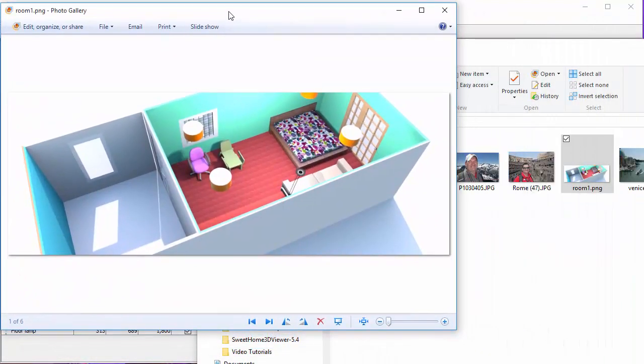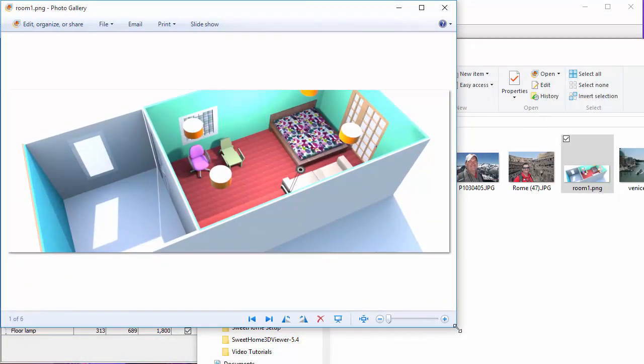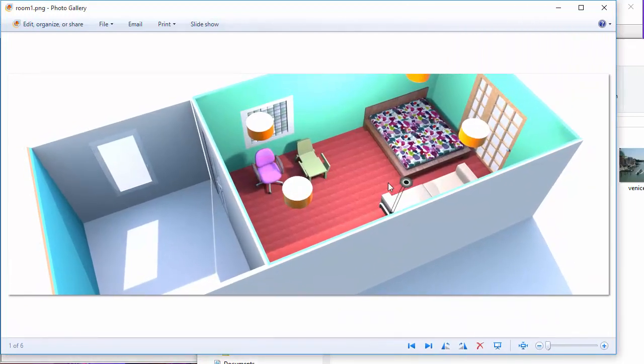Now this has come up pretty big because of the size that I rendered it at, but you can see now even at zoom quality that's pretty good. So that's how you do a render.